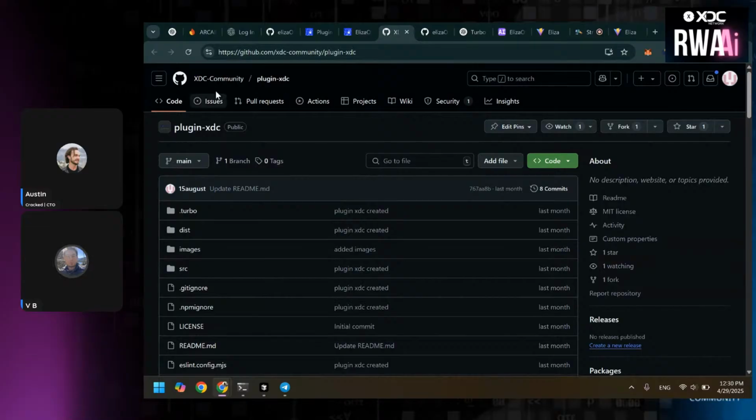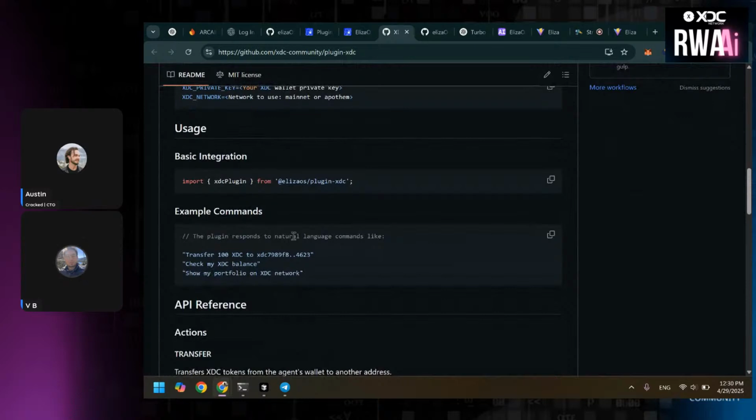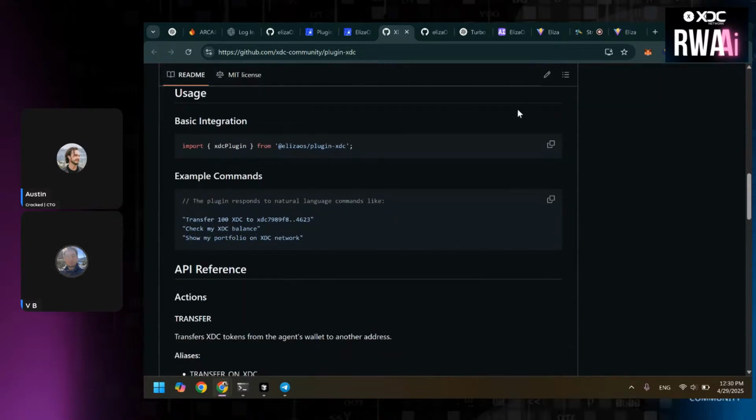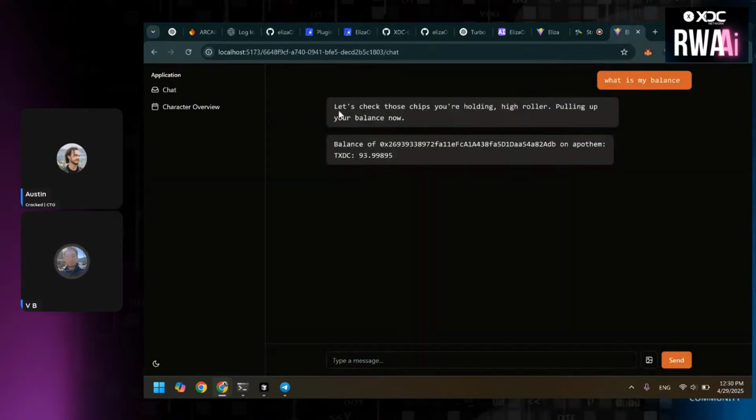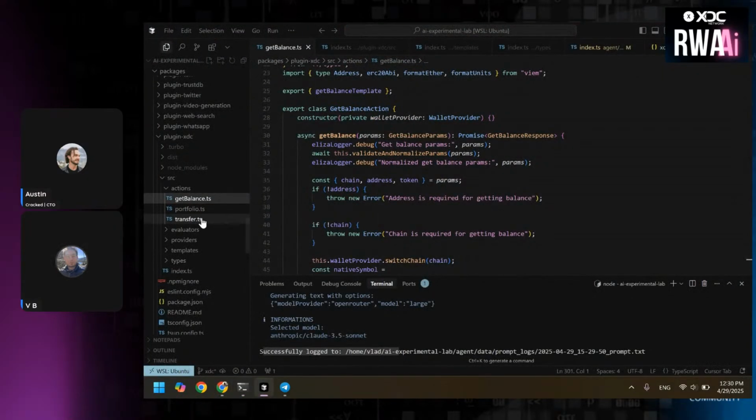It's over here, XDC community, plugin XDC. You can start from here if you also need to work on the plugin stuff. And yeah, it works. It gives the balance of our wallet, so we can also make a transfer somewhere. We just need to write and run the action of transfer.